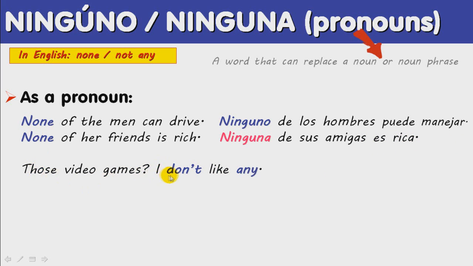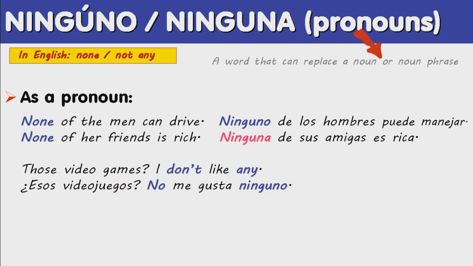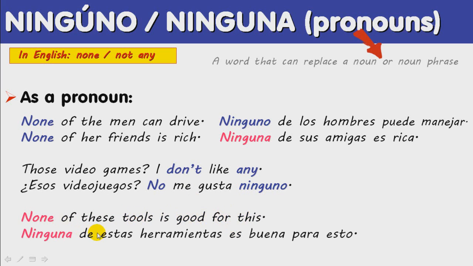Those video games? I don't like any. Esos videojuegos? No me gusta ninguno. And in this case, we are using ninguno because it's masculine. None of these tools is good for this. Ninguna de estas herramientas es buena para esto. Herramientas is feminine, that's why we use ninguna.